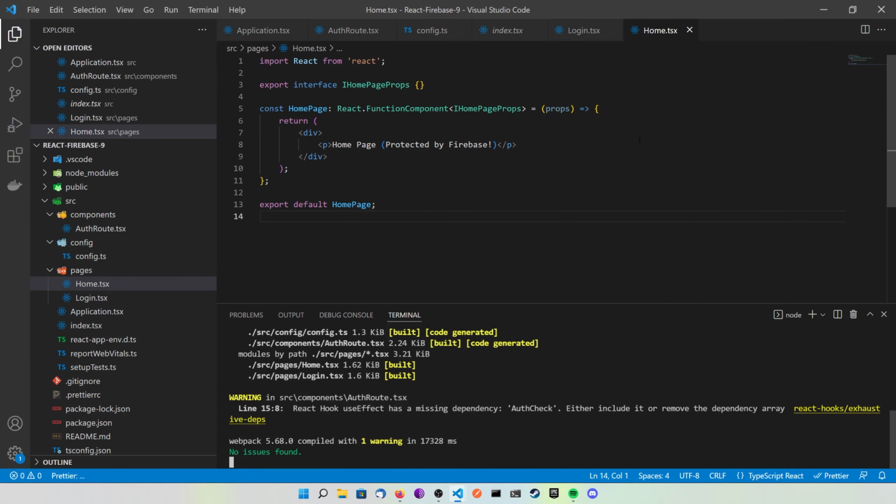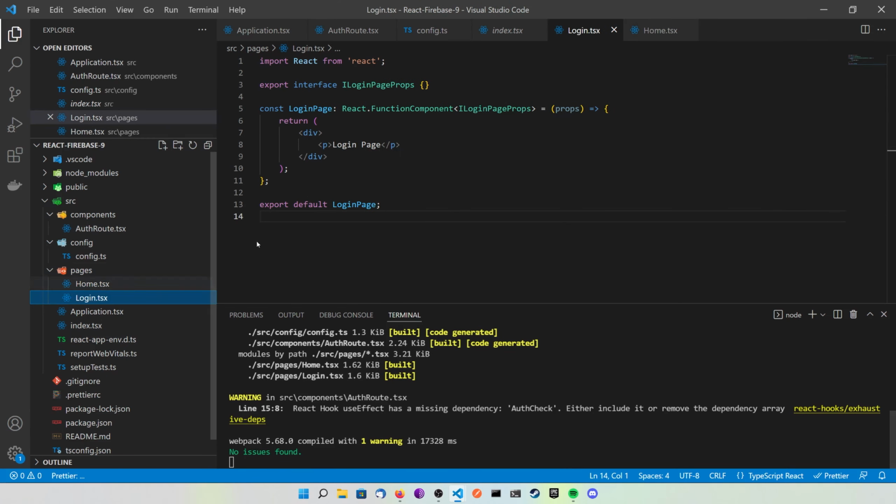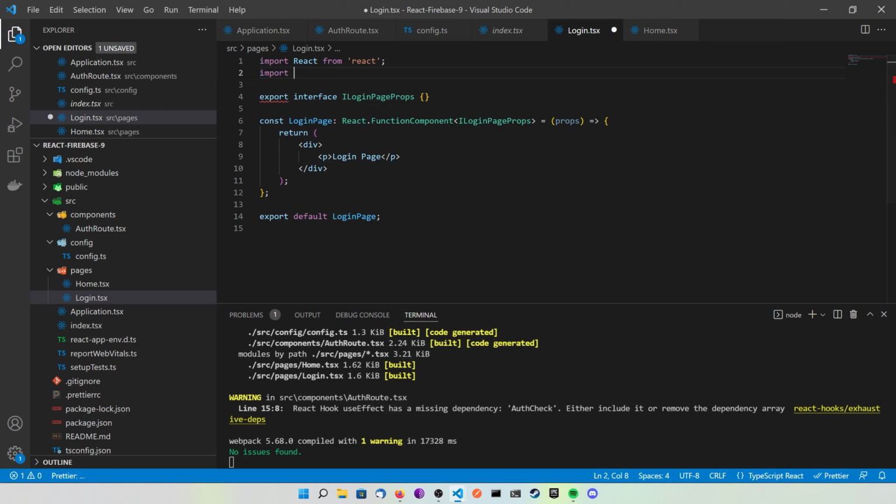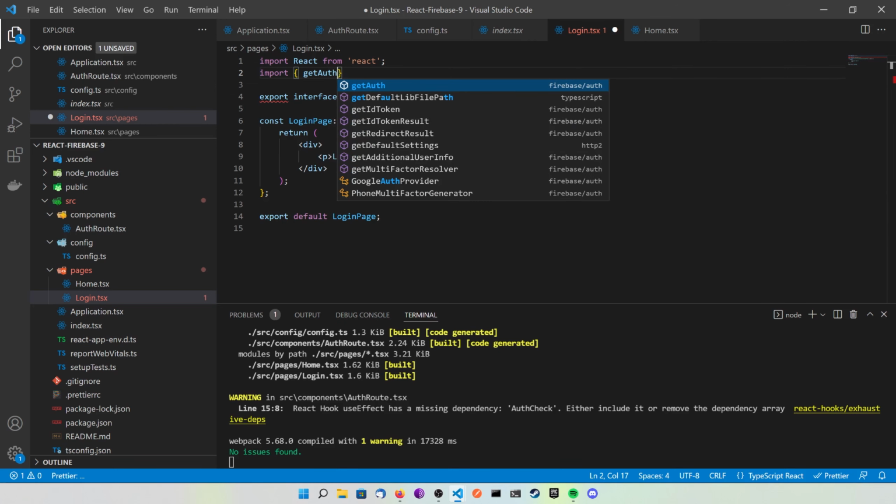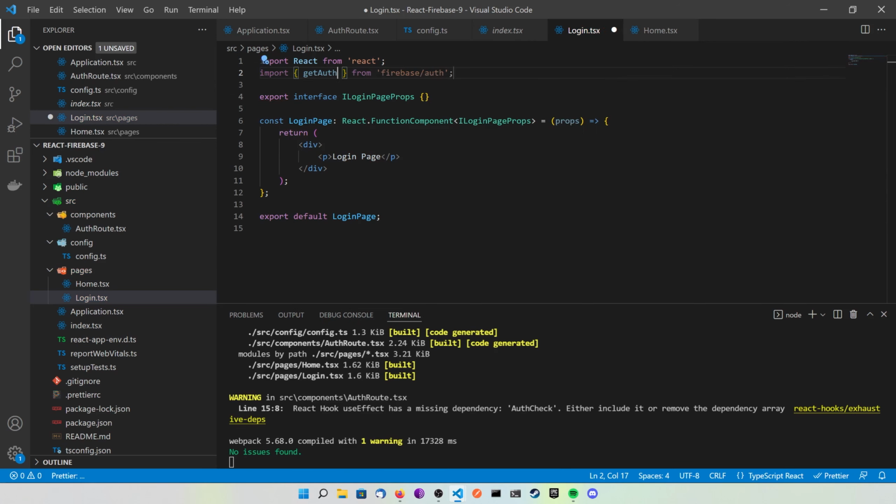So now let's go back to our project and create our login page functionality. At the top, I'm going to import my get auth from Firebase/auth, and then I'm going to add my Google Auth provider and my sign in with pop-up.